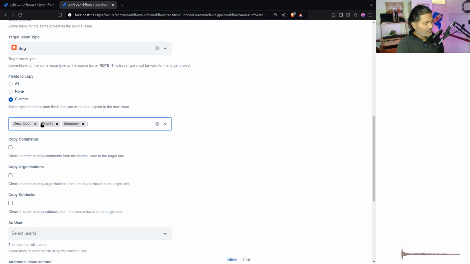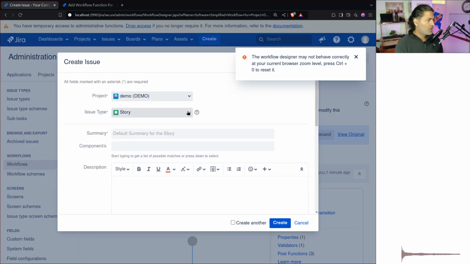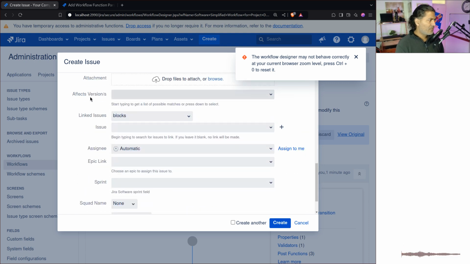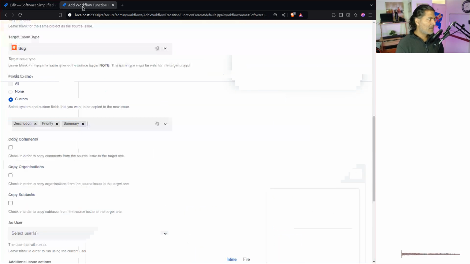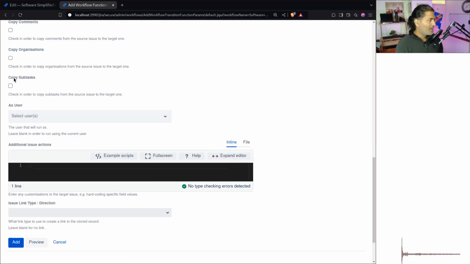And maybe because we're talking about a bug, what else? Maybe we can have fixed version. Do we have fixed version? Let me just take a look. Because fixed version or affected version, I think affected version makes sense, right? So yeah, affects version. Let us do that, because I want to say that it is a bug and we want to copy it. Maybe we can select to copy the subtask, maybe not, I don't know. Let us leave it blank.